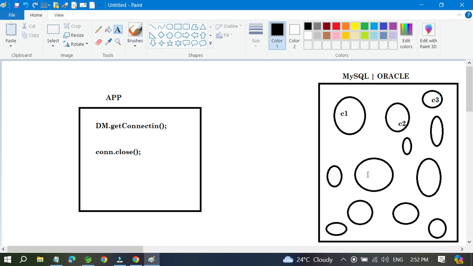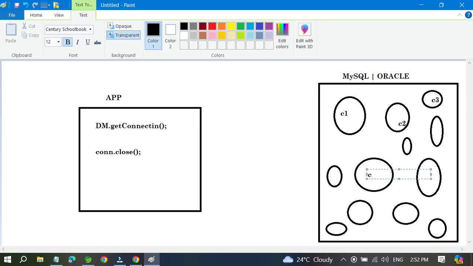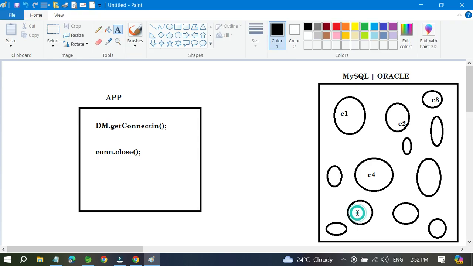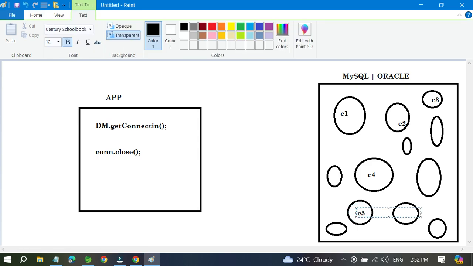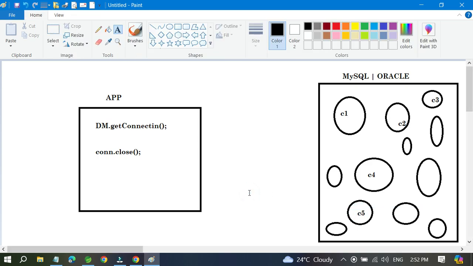Okay, this is connection 4. Like that we have lots of connections, say 5. So those are the connections. And whenever you send a request to get those connections, what will happen? You can send the request, "Hey, I need one connection." They will provide you one connection, and you can take that connection and utilize it in your application.